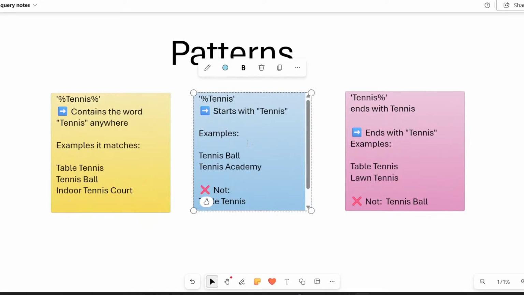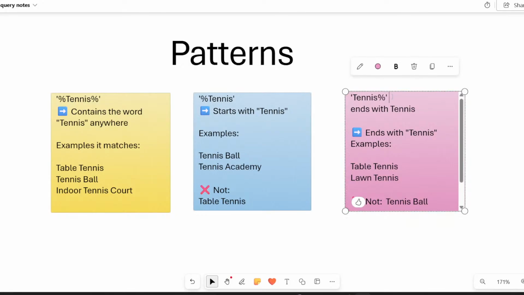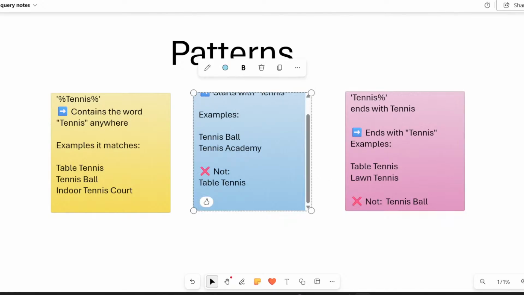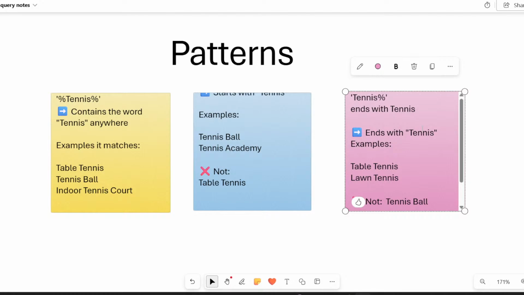Okay, so if you want to just retrieve all the information where the name starts with tennis, then use this one, tennis percentage. I mean, this is all about percentage. If percentage is at both sides, then it contains the word tennis anywhere. If percentage is at the beginning, then it ends with tennis, and it will not match table tennis obviously, because tennis is at the end. I think it's clear.